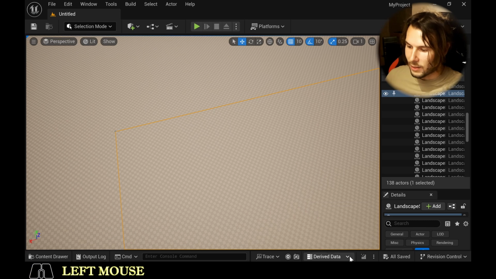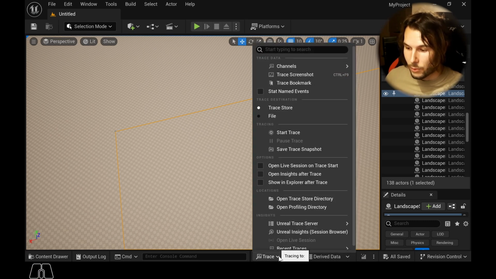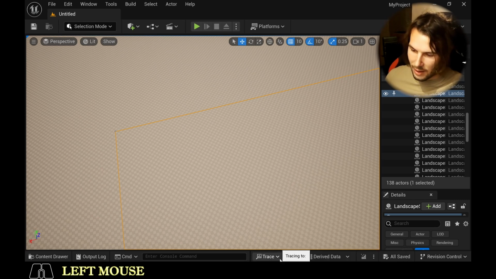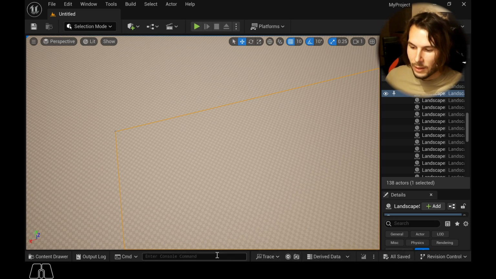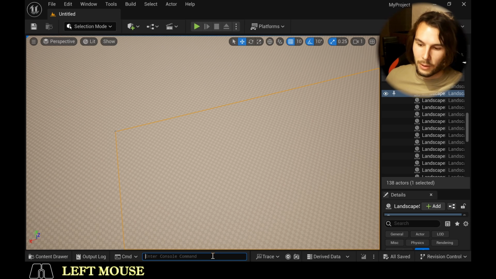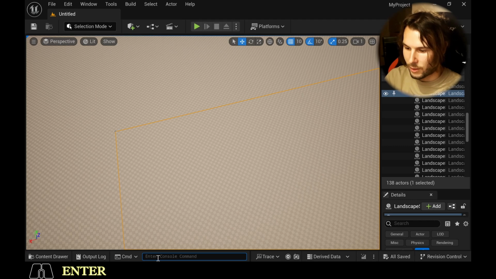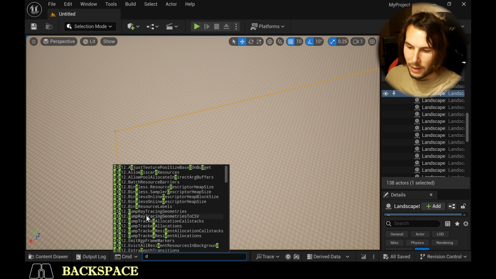The derived data section, I don't exactly know what this is about. You can trace something. You have, I guess, something like statistics for it. You have a console command where you can just enter something like FPS -1. Let's see if that works. Doesn't work, okay. But you can see once I type it in here, I have different options.